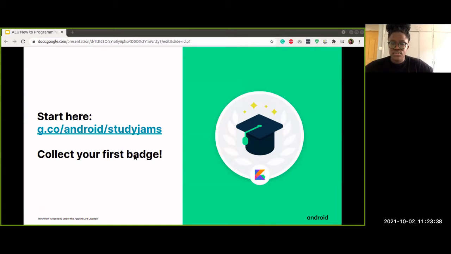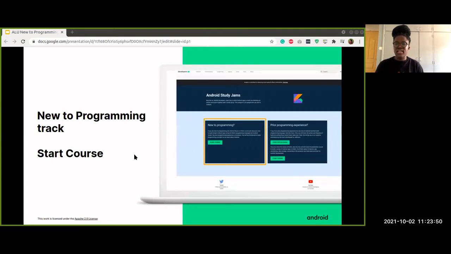Yeah. So you'll automatically be awarded this badge for attending the Android study jams. So save it to your developer profile and create a profile if you haven't already. Yeah. So under the new to programming track in the left hand box, click the green button to start the Android basics course.